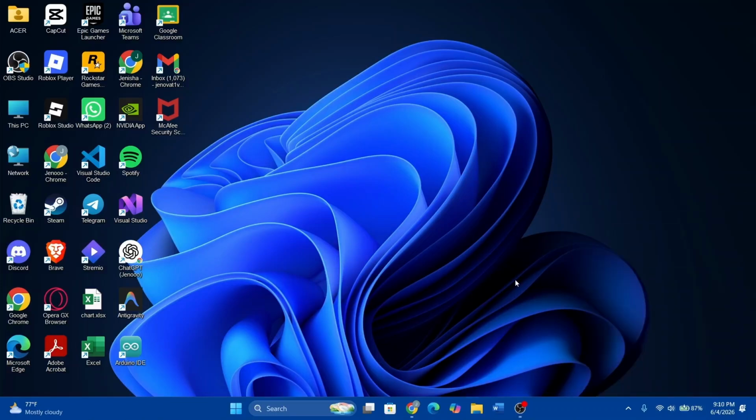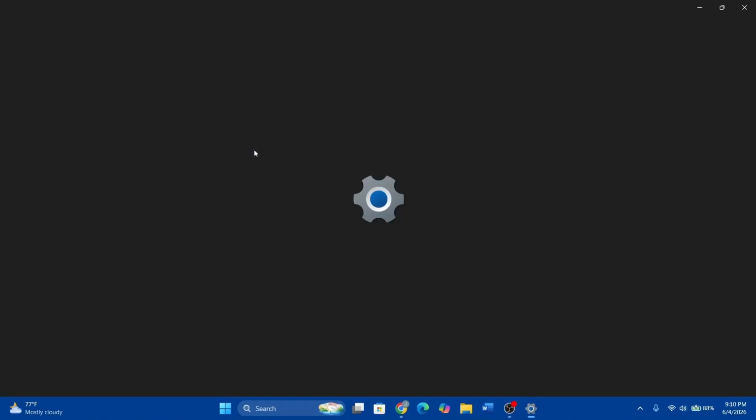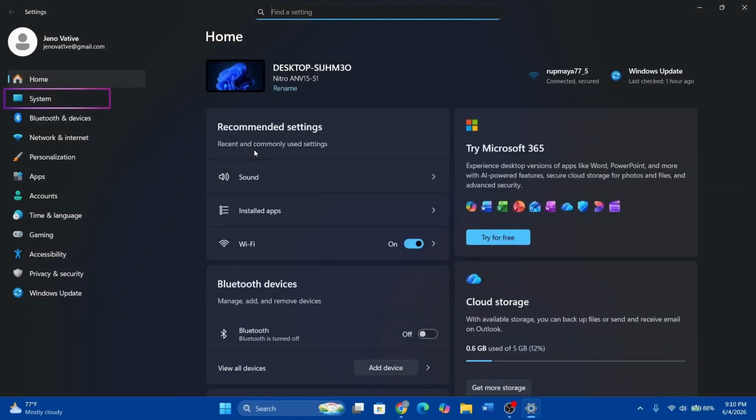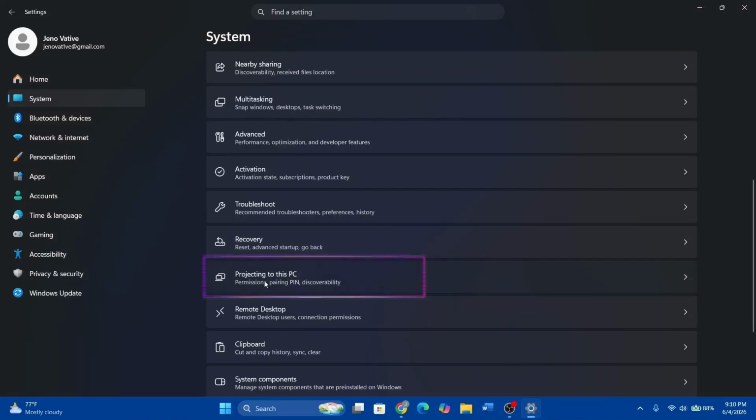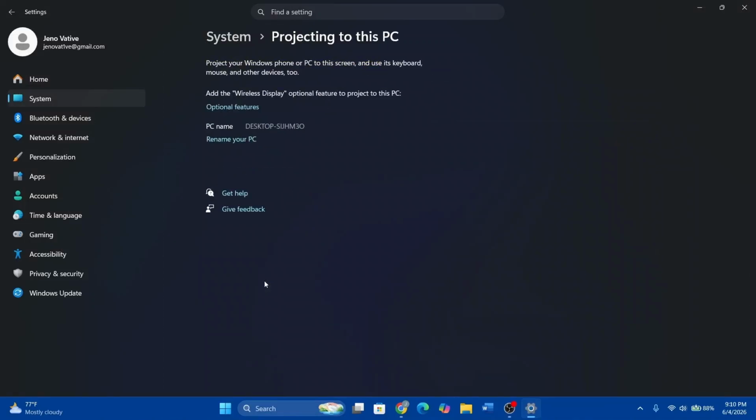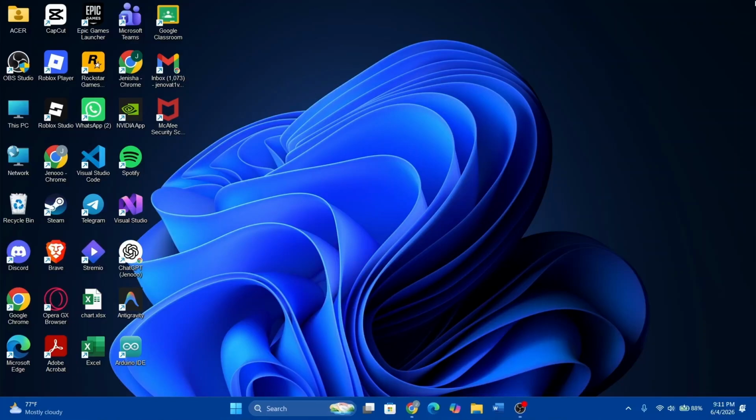After that, if your device is not showing up, click on the Start button and go to Settings. From there, click on System and then click on Projecting to this PC. In the next step, make sure the casting options are not set to always off. Change it to Available Everywhere or Available on Secure Networks. From there, go back and try casting again using the Windows key and K shortcut.